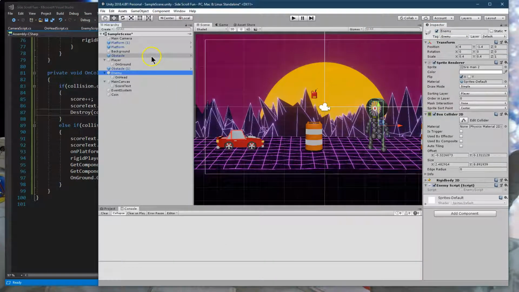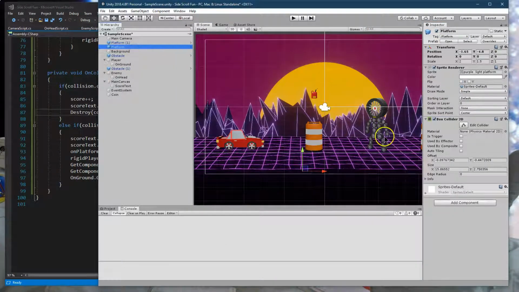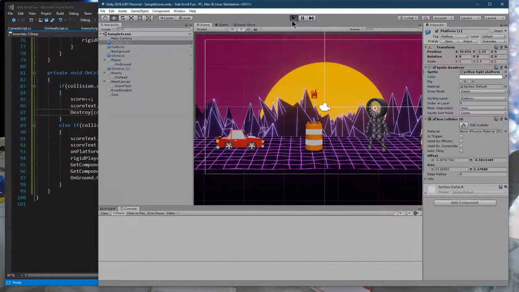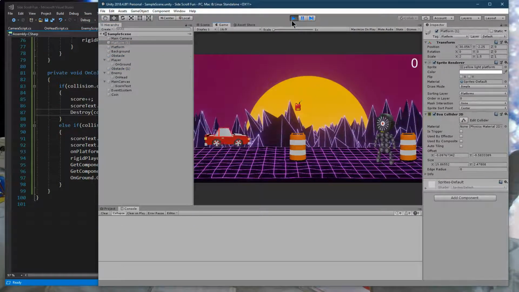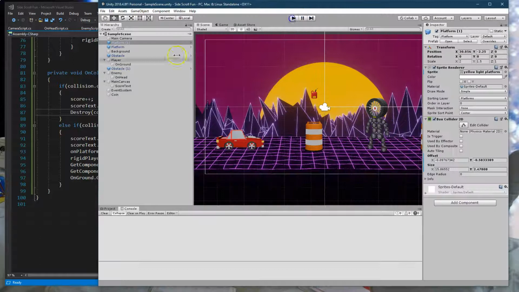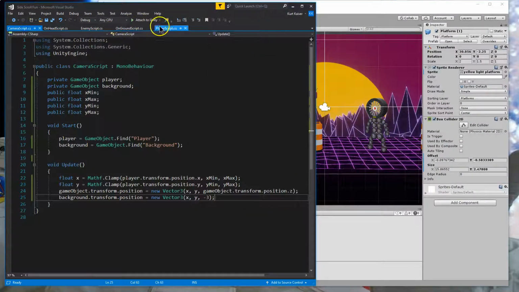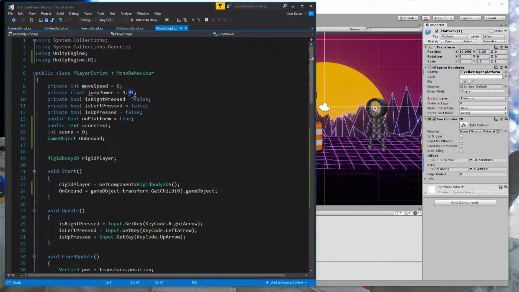Oh, I wonder if, let me go to my platform. Let's do an order layer. Order, sorting order. We already had one. Platform, sorting order. Oh, that one had it. Okay. I'm going to hit save on all this. Let's hit play. There we are. Okay. Let's increase the jump power. Little kinks. What if I do a 4 or 5 and save that?